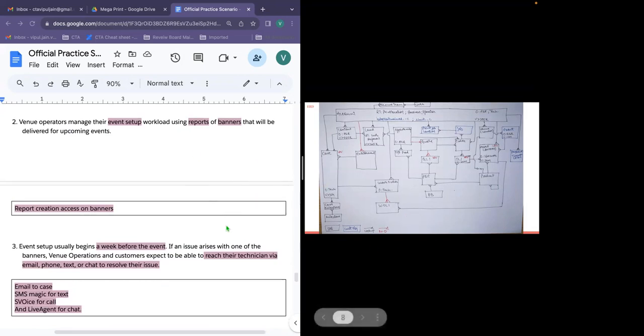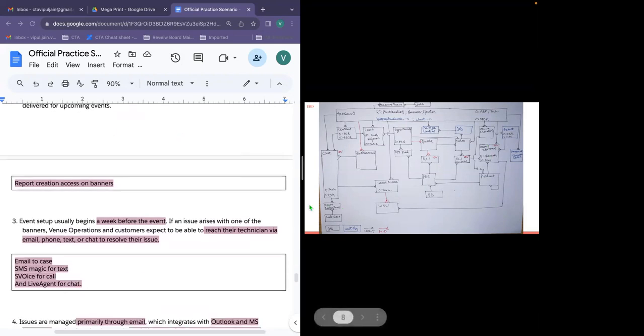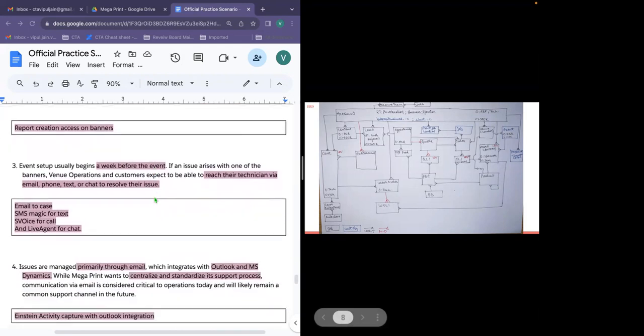Then the venue operator will get access to create reports on the banner, and being a CC Plus license, they can easily do so. But as this object is LDV, we need to make sure that multiple filters are used so that they are only able to see the records associated with the updated event, and we need to create a custom report type.